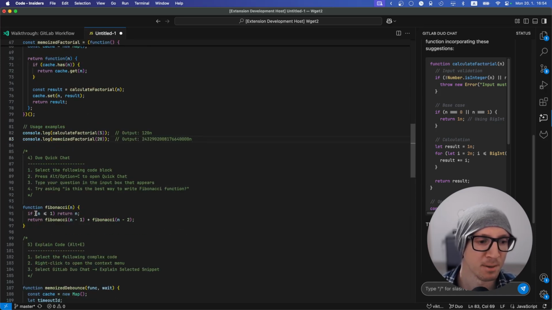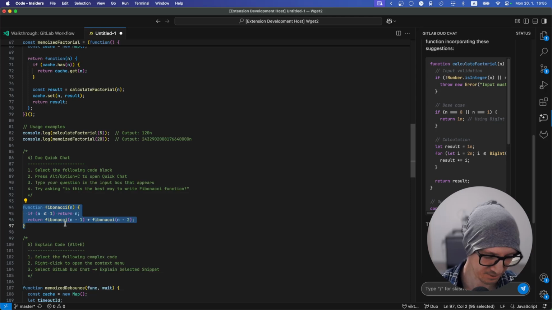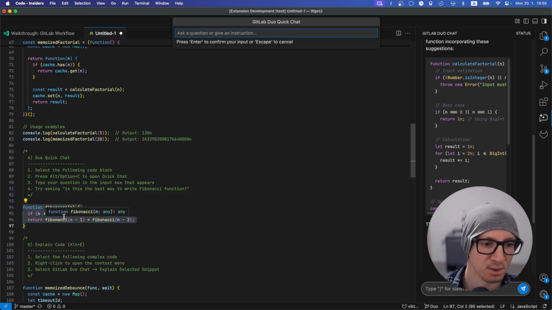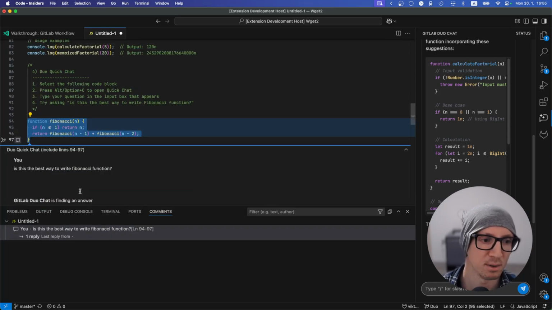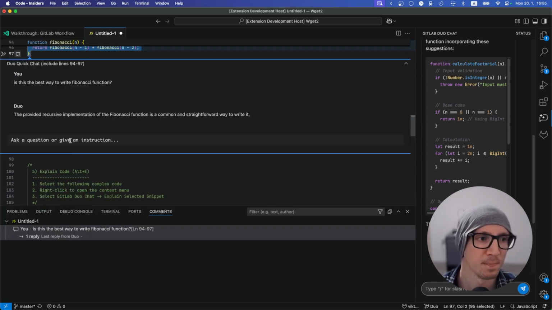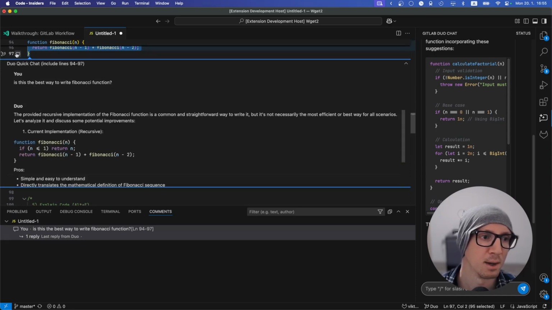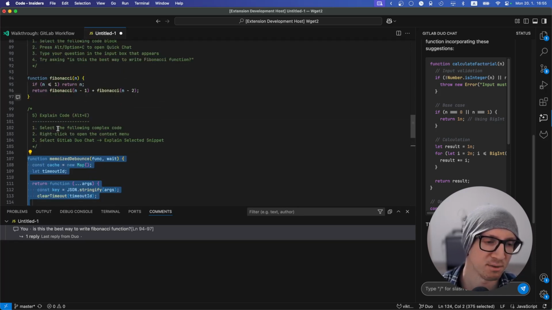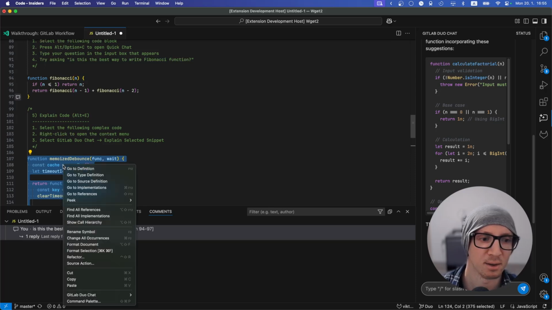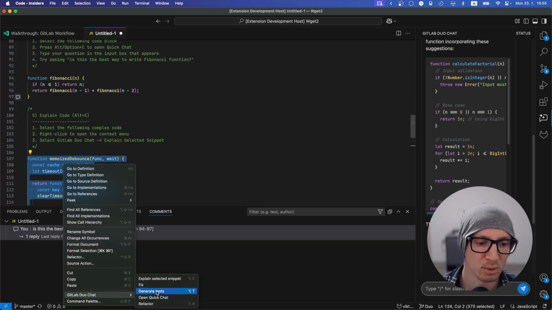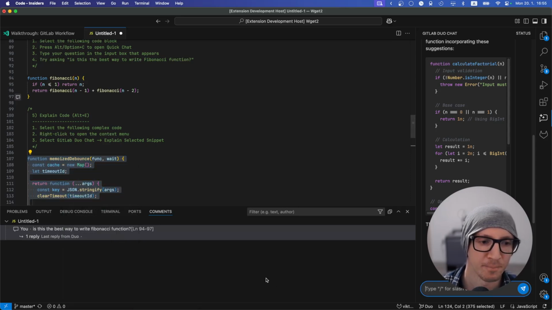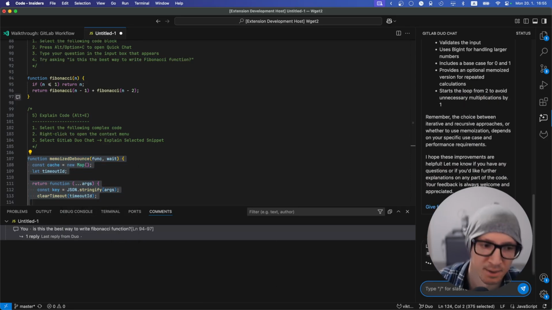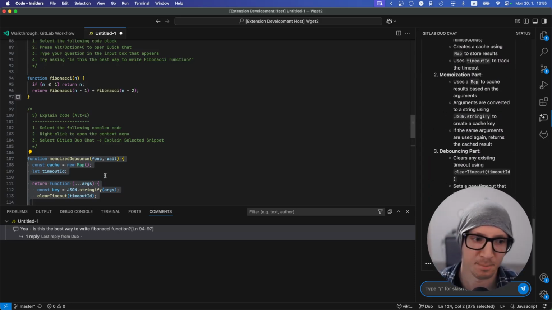We've got Quick Chat, where you can press Alt C and ask a question like, is this the best way to write a Fibonacci function, and see what the quick chat tells you. And then we've got explain this code, where you can have some more complicated code and you right click, and here GitLab Duo explain selected snippet, and again Duo is going to start explaining this memoize function.